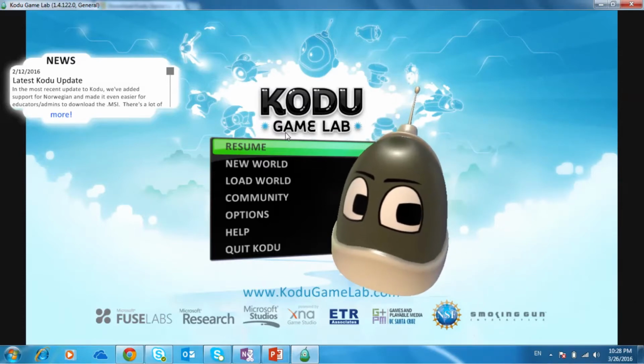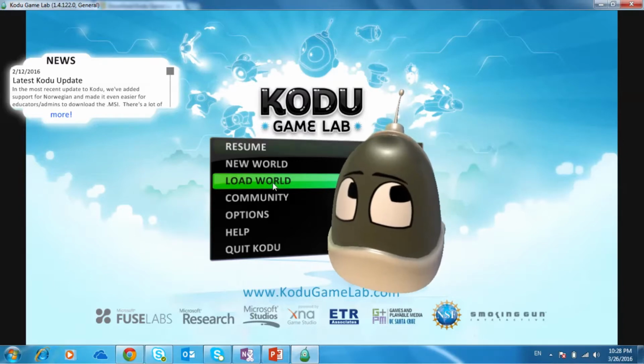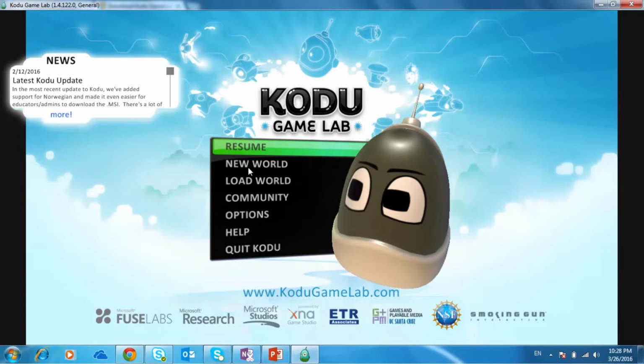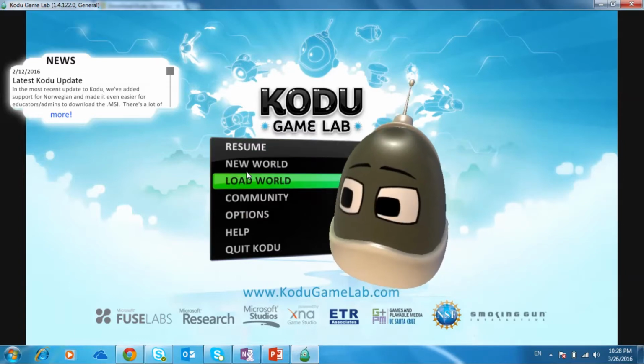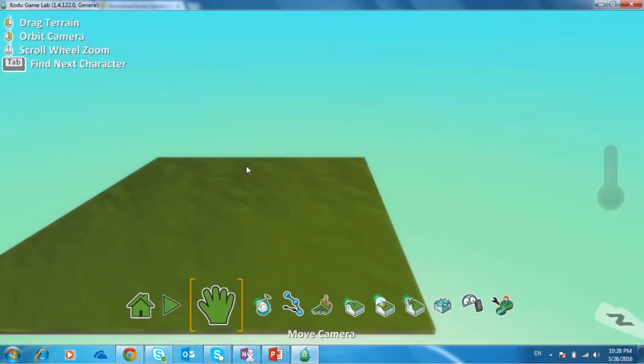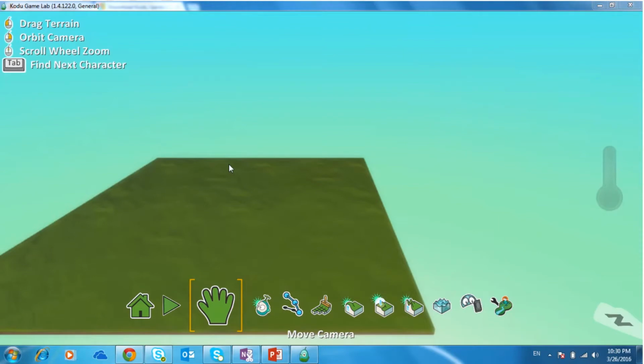It's a game lab by Microsoft, and this is the first screen that you see when you download Kodu on your laptop, and these are the various options. So when you're designing a new game, always choose New World, which will give you a new environment to work on. This is my new environment. When you click on New World, you will see this kind of green terrain where you can place a lot of objects and design your game.